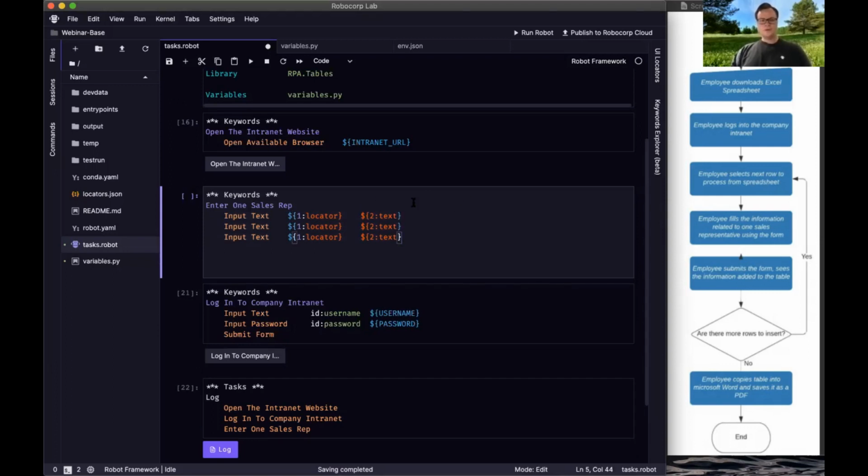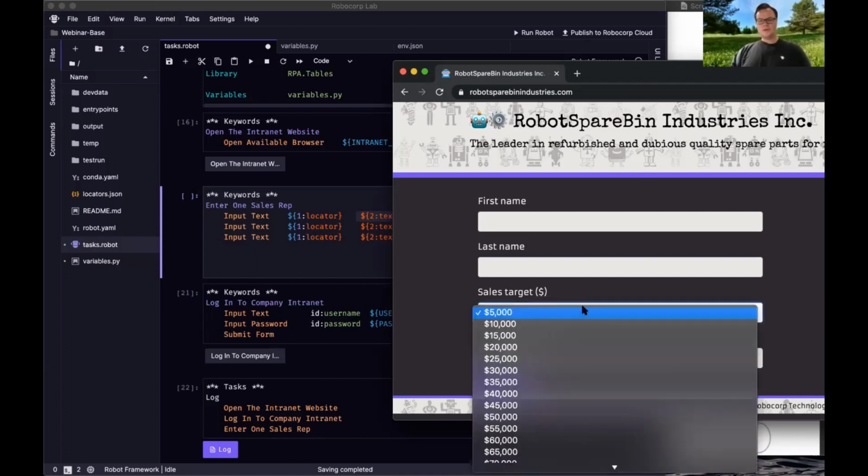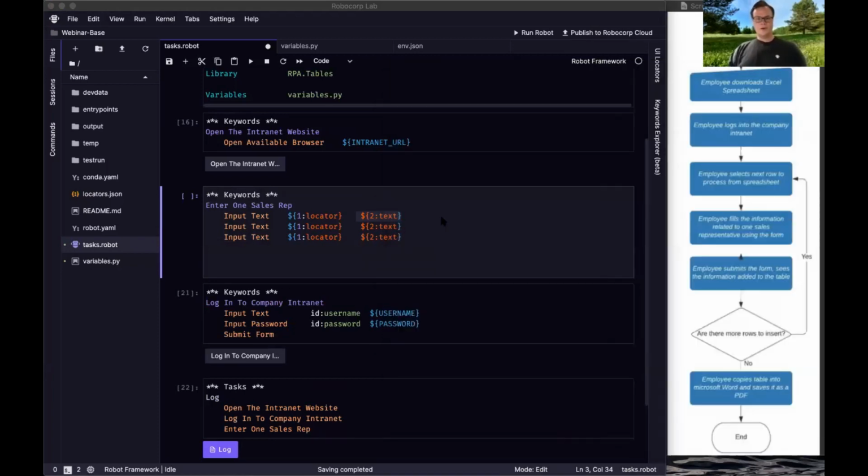Like so. First we wanted the first name, then the last name. I'll skip the sales target for now because it's a drop down. We'll tackle that afterwards. And then we have the sales result. How much has a sales representative sold during the period?